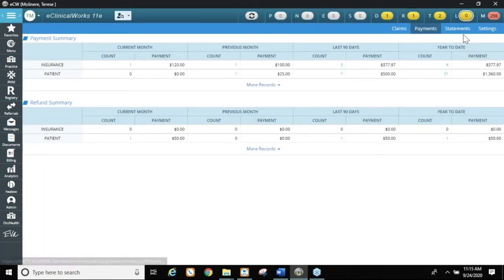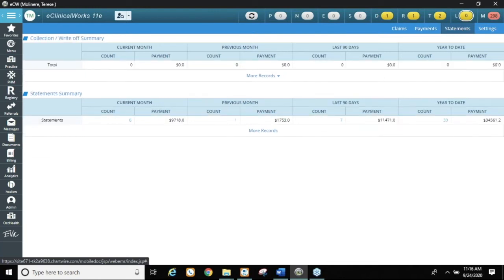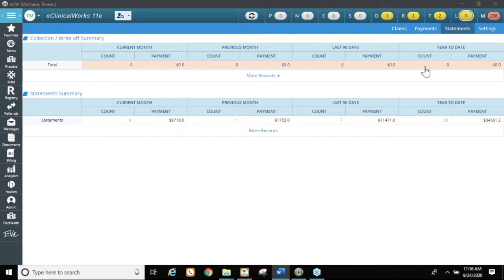If I go to my statements dashboard, it's going to open up. It's divided into 2 sections as well. You have collection and you have write-off, and you have the statements summary. So the statement dashboard enables the practice to display those collections and write-offs and statements that have been processed. Okay, so I do not have any collection write-off information, but I do have statements.